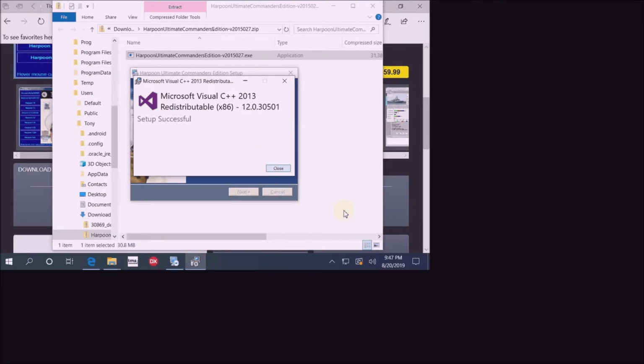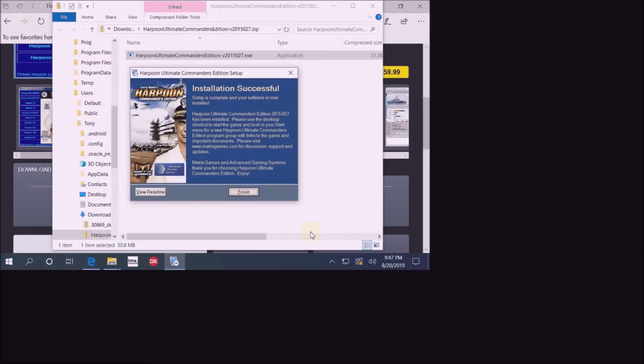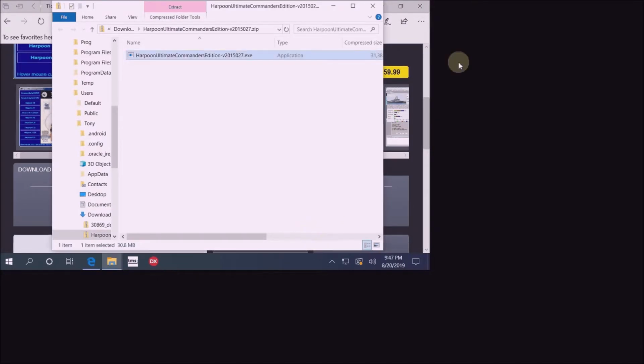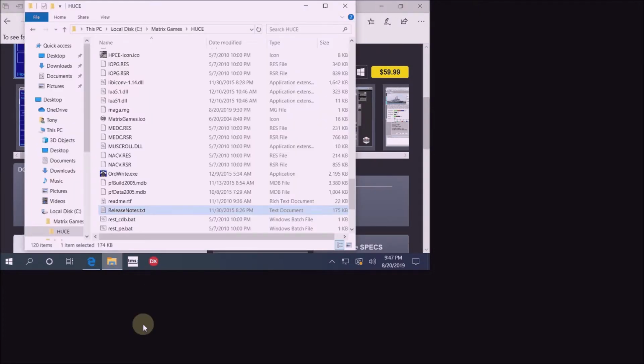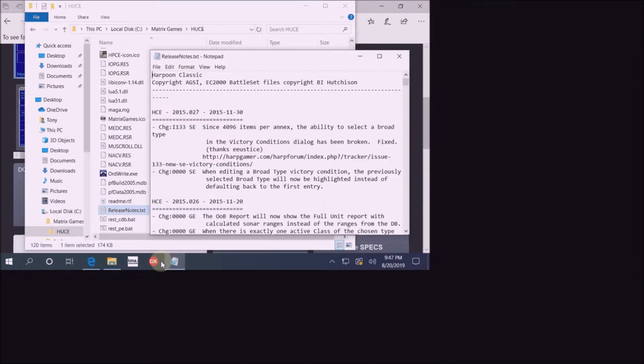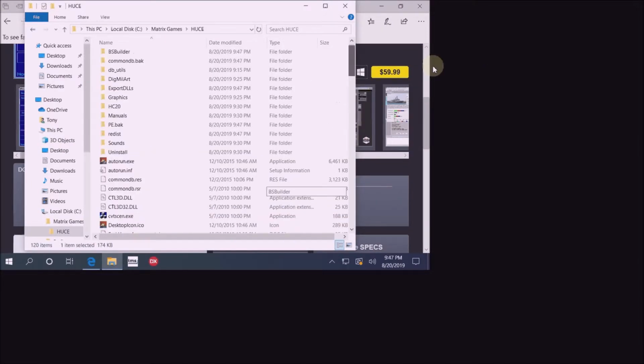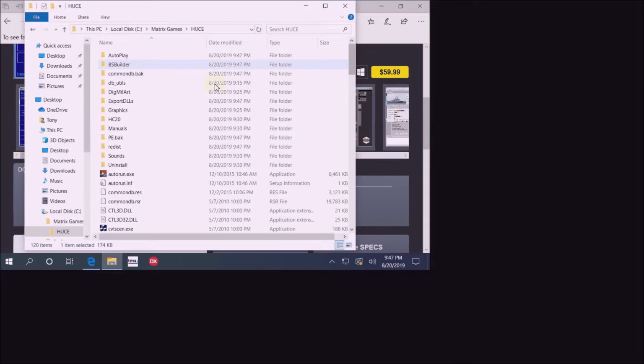All right, so now we have version 2015.027. I should be able to come into this release notes.txt file, and I see, of course, 2015.027. Fantastic, so that patch actually installed. I don't see a backup folder yet because that was an installer from Matrix Games rather than one of our installers from Harp Gamer. Our Harp Gamer installers make backups of files before they're replaced.